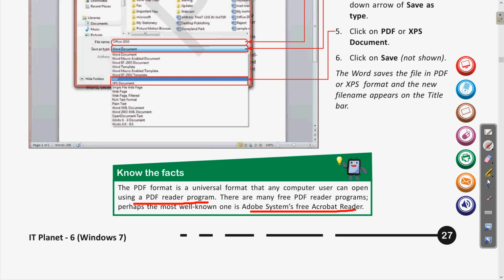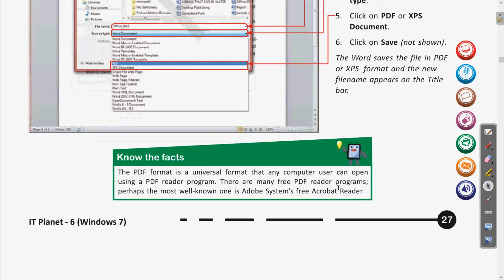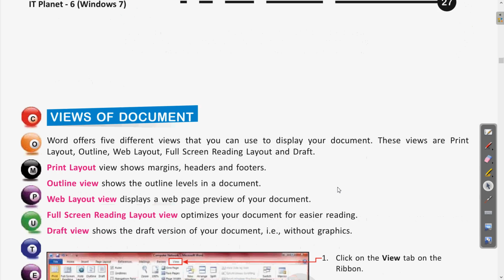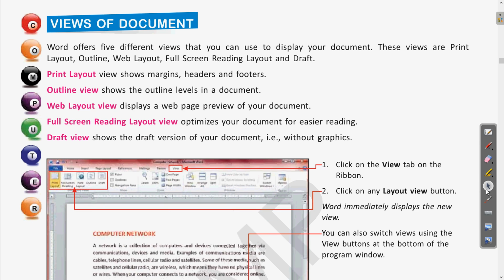Clear? So this way we have seen how to save the file in the previous formats, or in the PDF or XPS format. I hope this is clear. Now coming to the views of document. Okay, so as we have seen that the file is available in different views, you can choose the different views of the document. We will also see how to switch from one view to another, and the different other views will also be discussed.